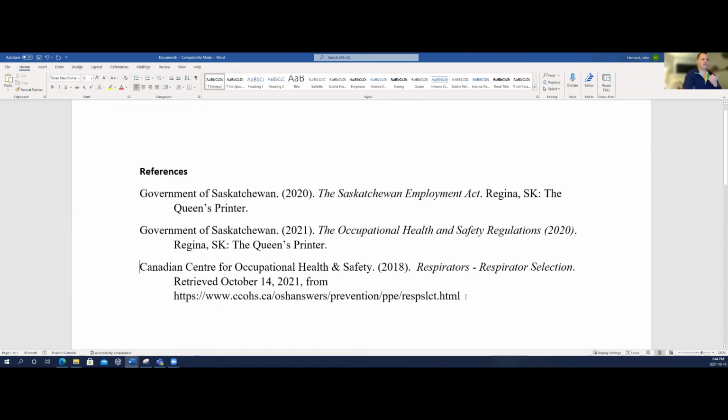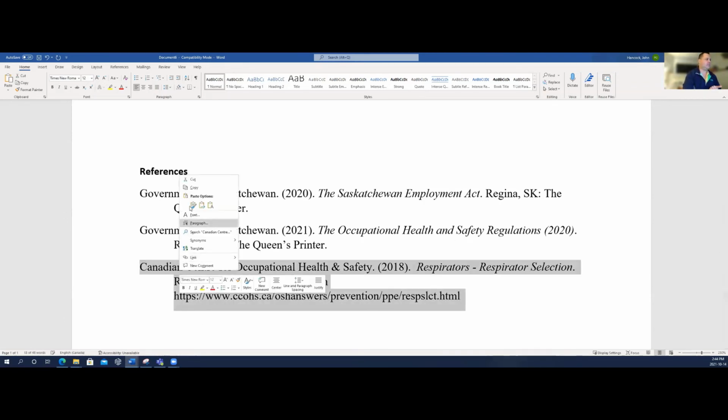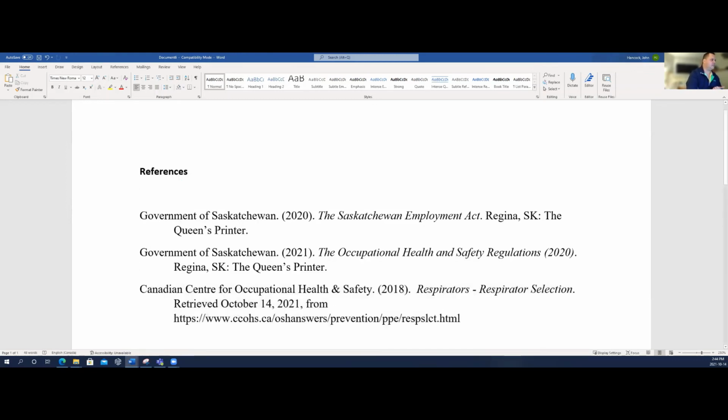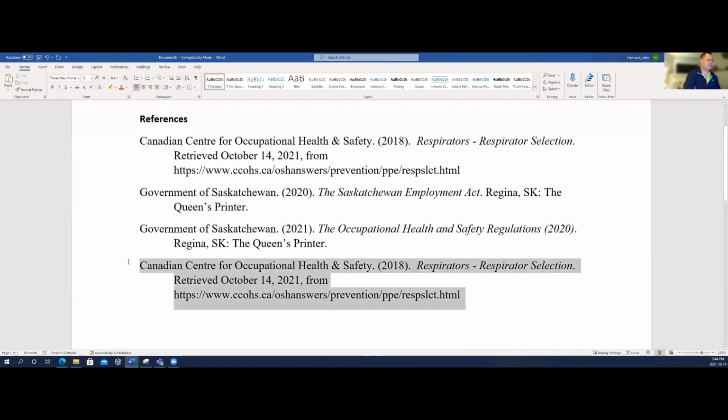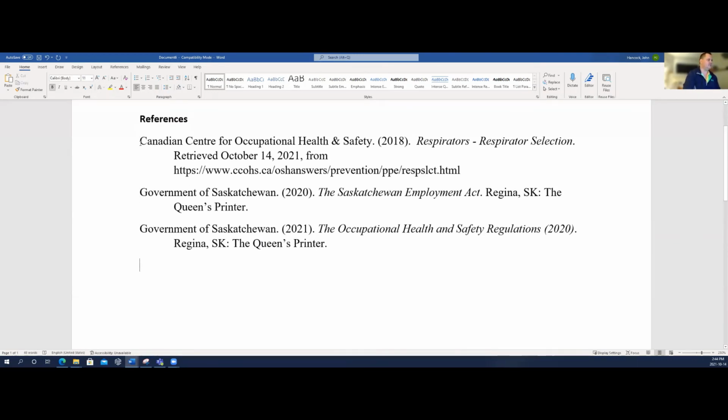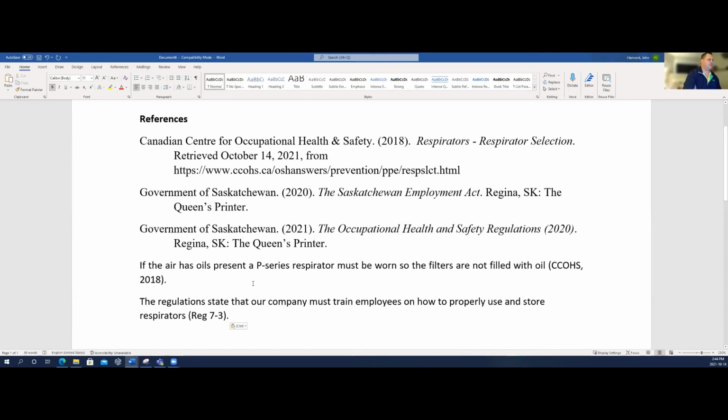So we have a website, and then we also have the government regulations and whatnot. The big thing I missed there was that I did not have the references in order alphabetically. I put the C before the G, and then that's that. So that's the references at the end of the document. Next, how do you reference something so that you can see where you got it from in the paper?